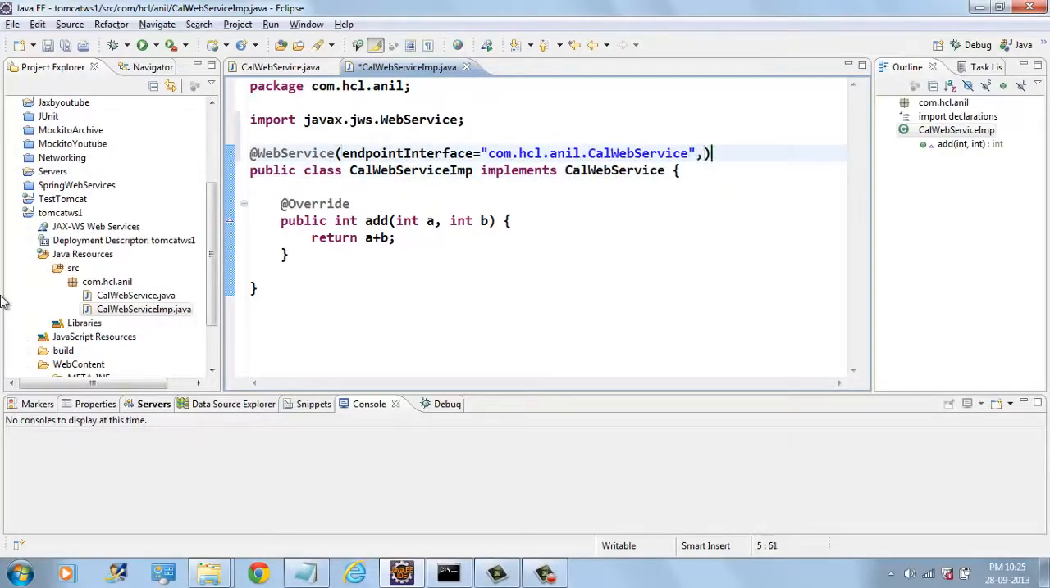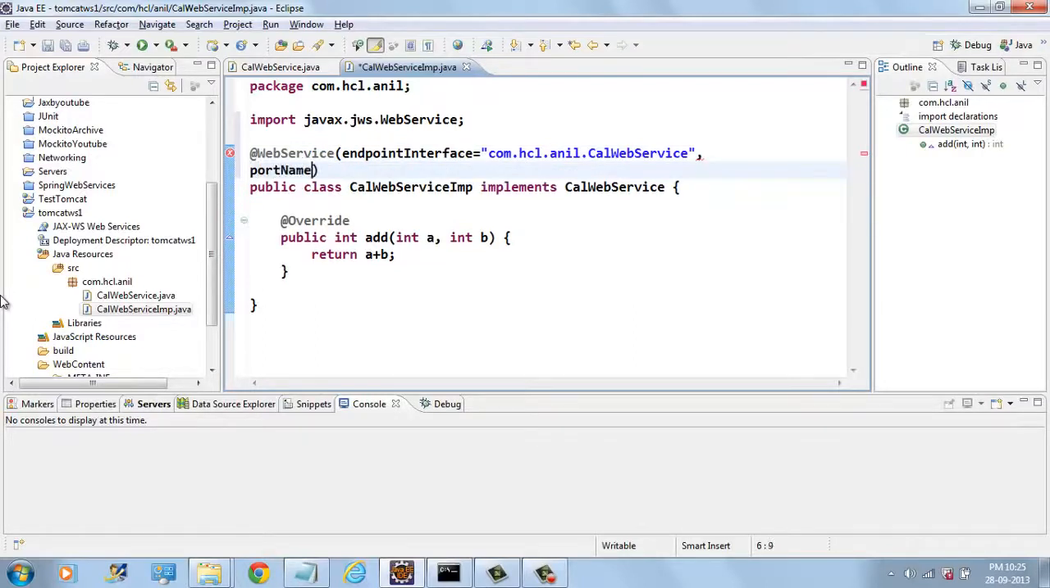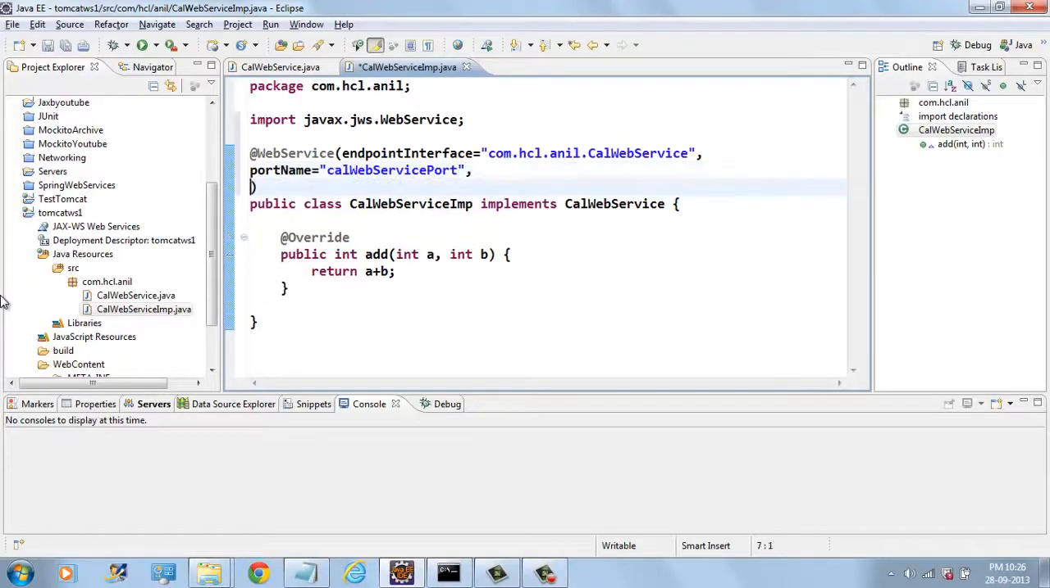We can also give the port name here. You can give CalWebServicePort, and you can mention the service name also here, CalWebService.